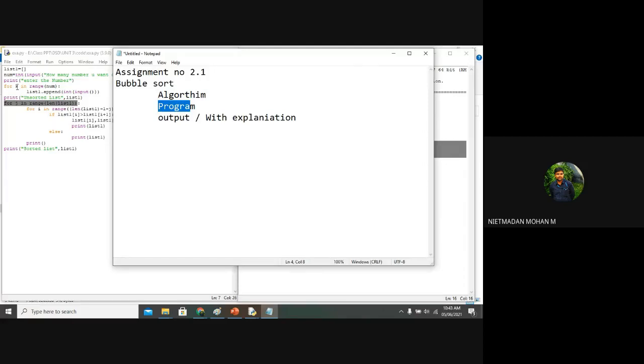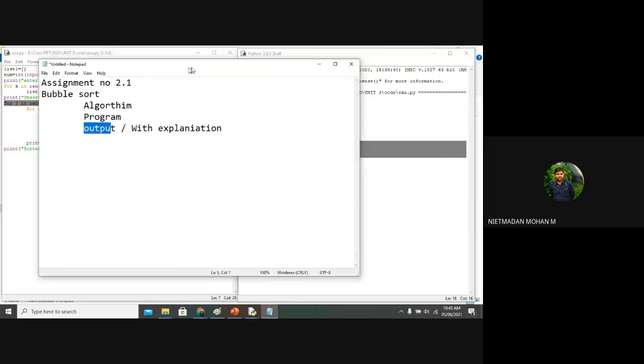Change the list name, change the variable name, change the for loop structure. If possible, change the swapping method. If you know how, you can change the swap method, or else you need not change it. Change the variable names and the for loop statements. Different types of inputs and different types of output should be displayed. This program should be written in your paper, along with the output.